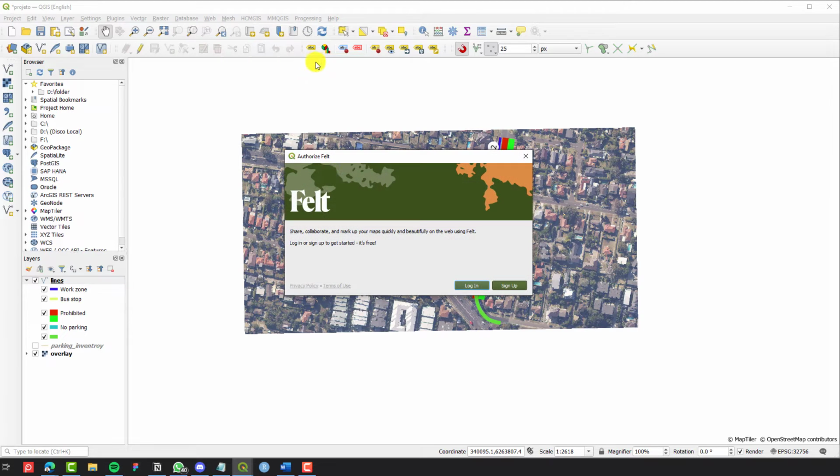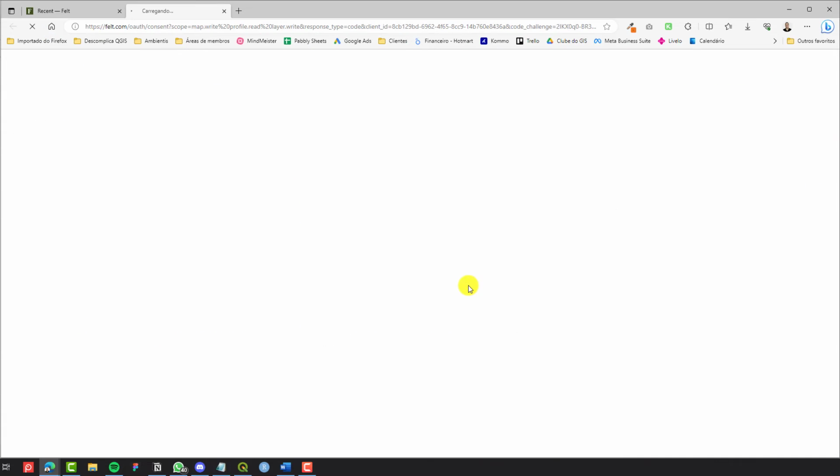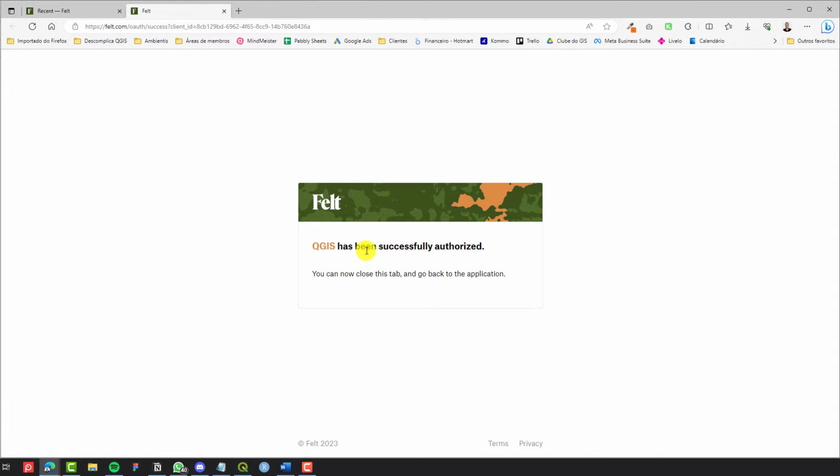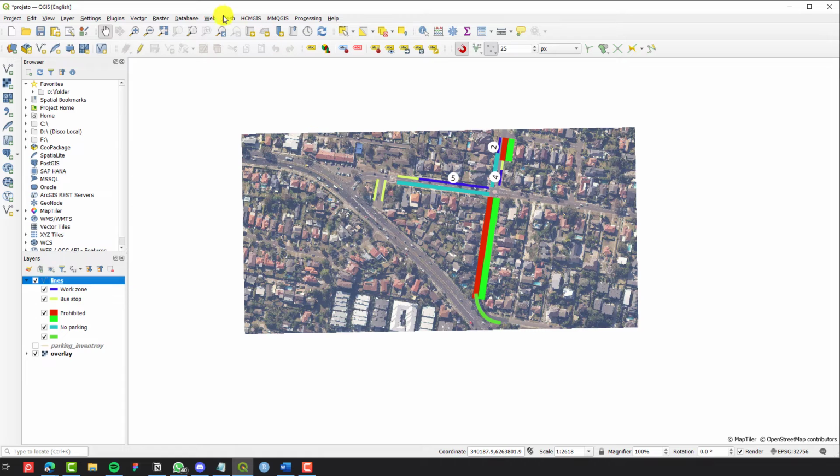Since I'm not logged in yet, I need to log in right now, so I'll click Login. It will automatically request authorization for QGIS to connect to your account. And now you can close this window and return to QGIS. Now go to Web again, click on Felt and you will be signed in. Click on Add to Felt.